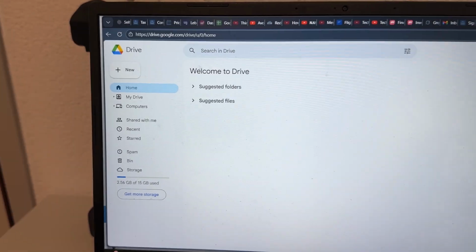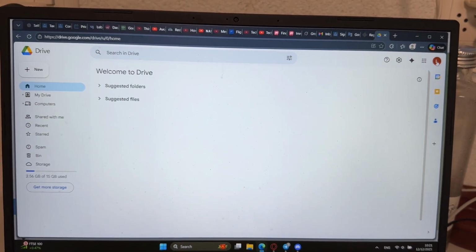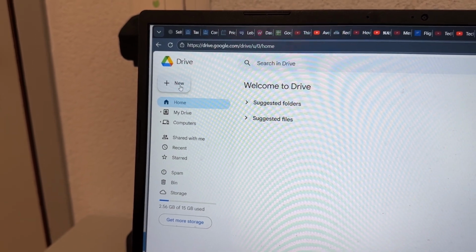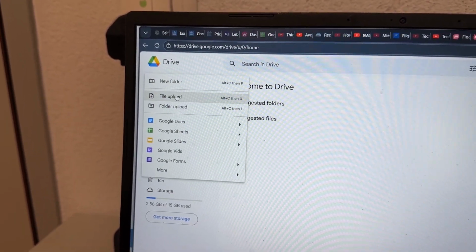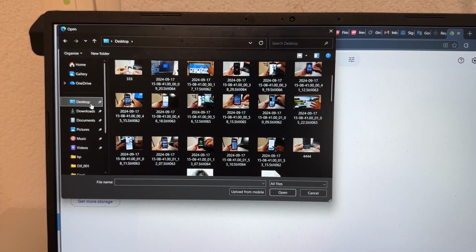Okay, so first of all, you go to your Google Drive, you log in to your Google account, which is usually your Gmail account, and then you go over here and press this new button, okay, and then file upload. You click on that. Here you might be able to choose any files you need from your computer.